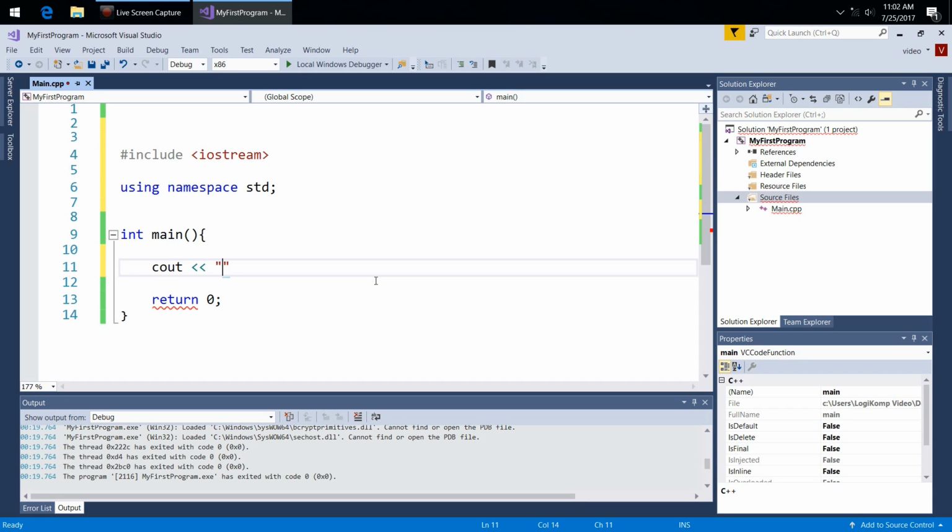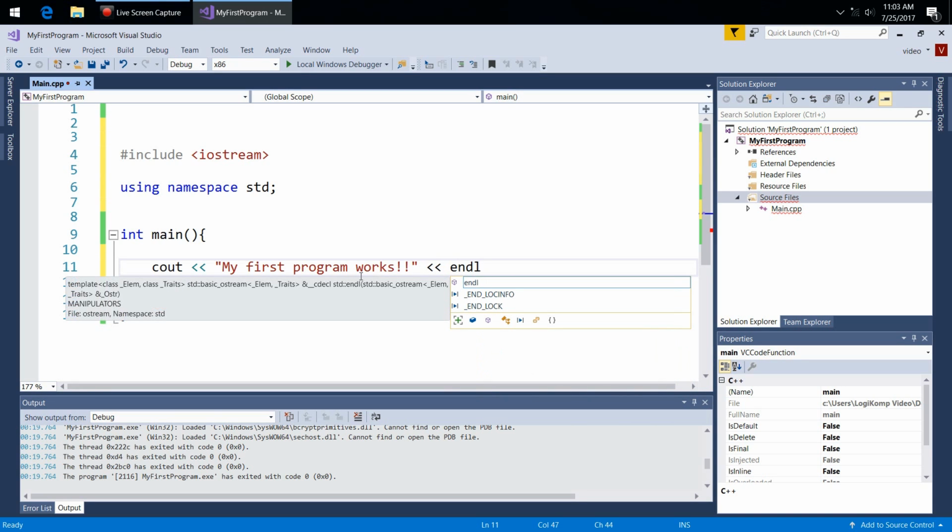So type cout and then 2 less than symbols, and then we'll type my first program works. Actually, let's put 2 exclamation points there. And then I'm going to type in something else here.